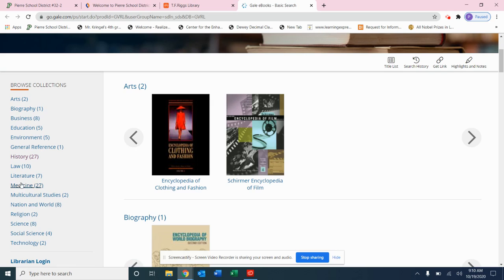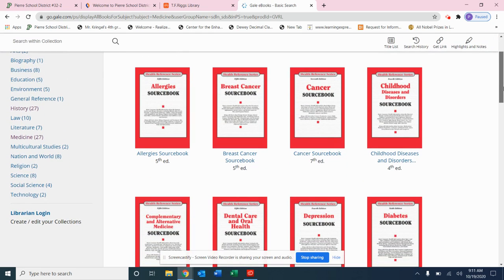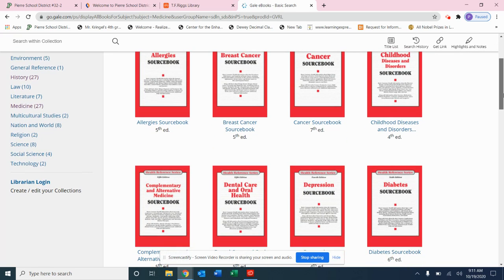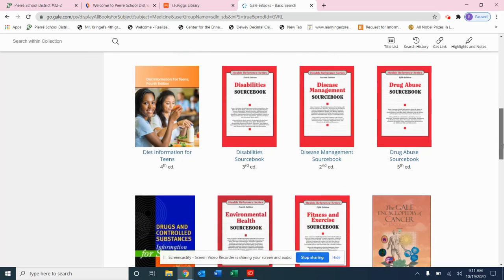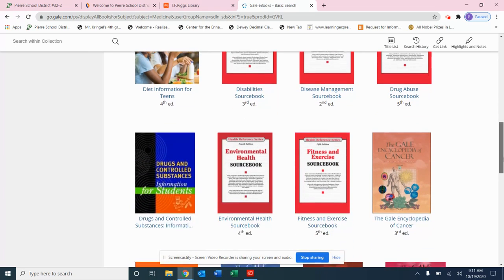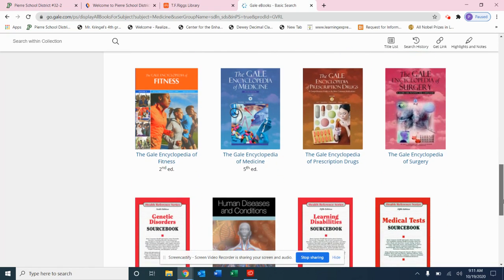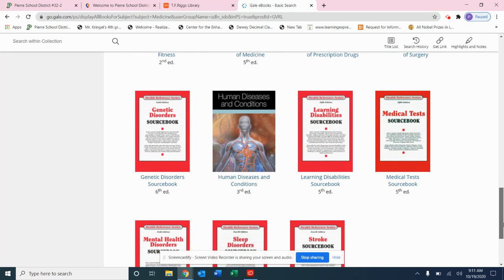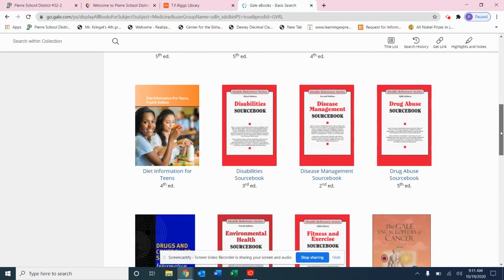So if I click on medicine here, if you just want to see what kind of books are in here, here are all the books that they have on medicine. So you can see there's a cancer source book, childhood diseases and disorders, allergies, complementary and alternative medicine, depression, diabetes, disabilities, disease management, drug abuse, the Gale Encyclopedia of Cancer, Gale Encyclopedia of Medicine, Gale Encyclopedia of Prescription Drugs, Surgery, Human Diseases and Conditions, Genetic Disorders. Look at all of these different types of books that they have.